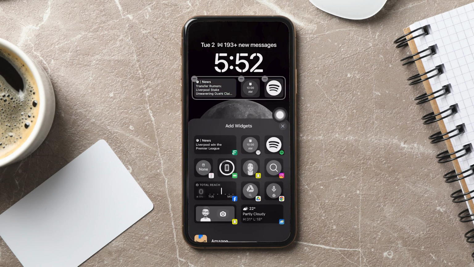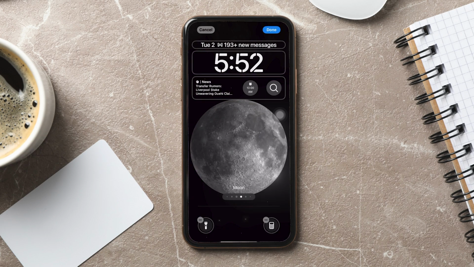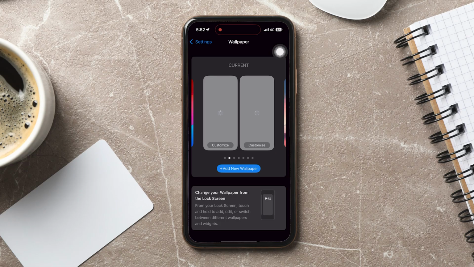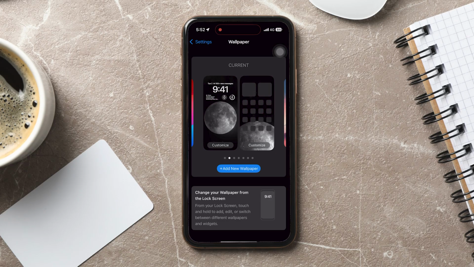You can add more widgets of your choice. Once you customize the screen according to your preference, tap on Done at the top right corner. Following these steps, you can easily change screensaver iPhone.